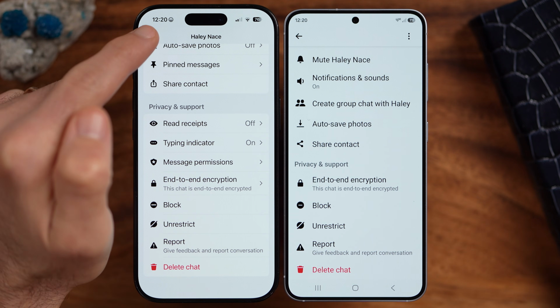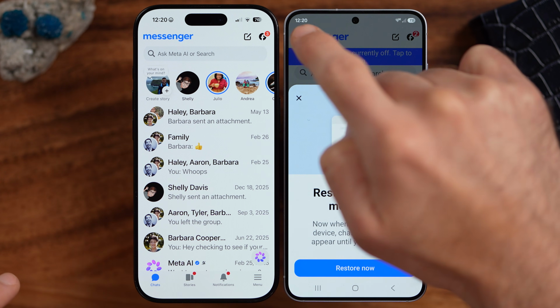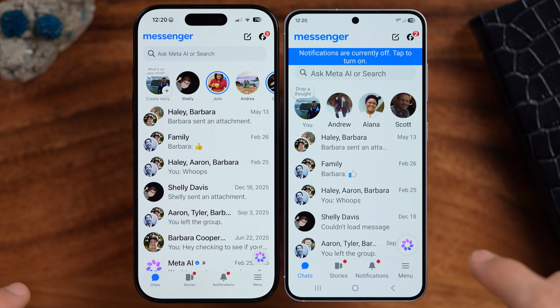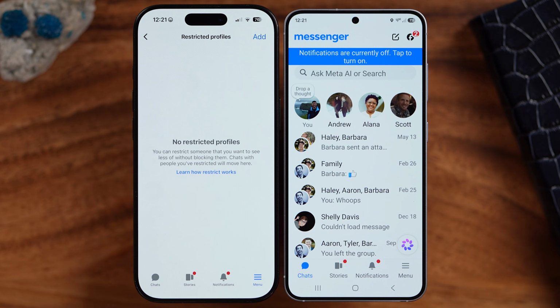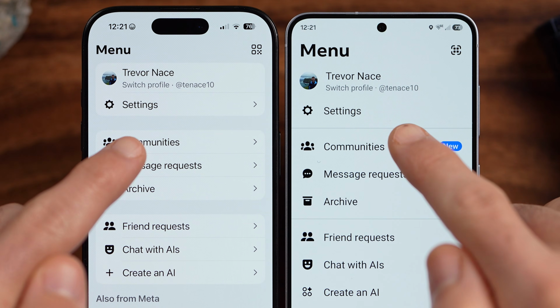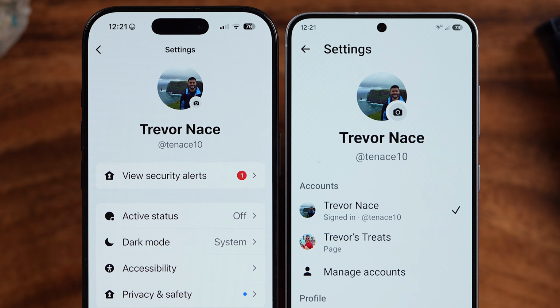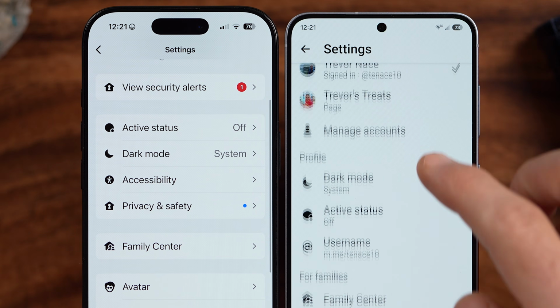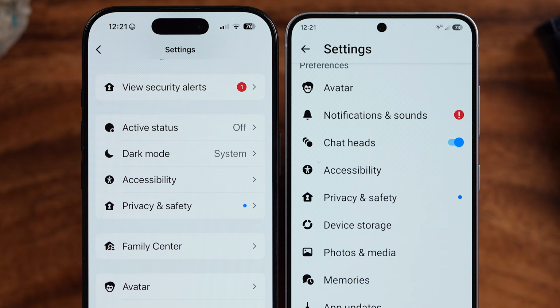Let me go back out of here, back again, and I'm going to do this on my iPhone and Android. Tap on the menu button at the bottom right, the three lines. And then tap on settings at the top. After you've done that, scroll down until you see the option for privacy and safety. You can see it's higher up on the iPhone and lower down on the Android.